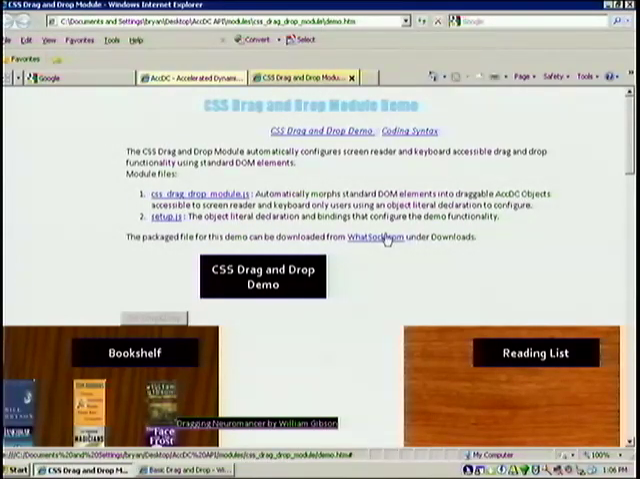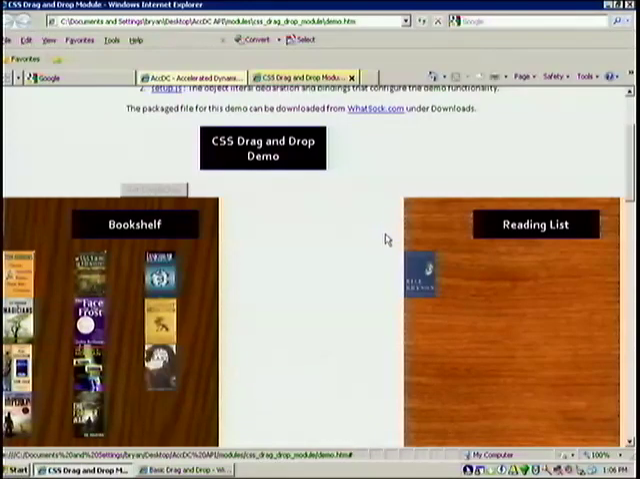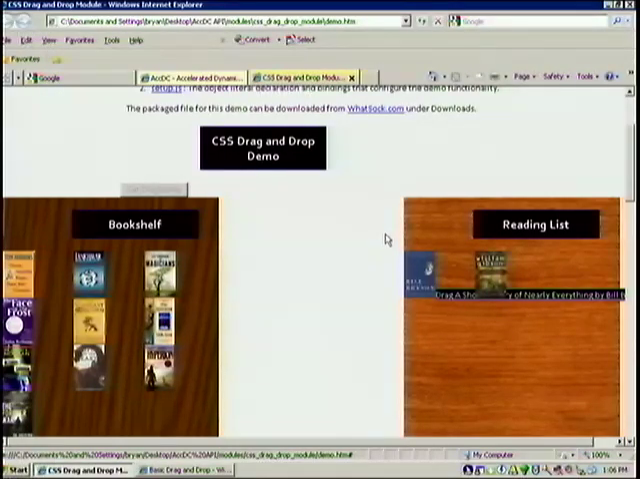Reading list, heading level 3. Drop A Short History of Nearly Everything by Bill Bryson. Drop the Neuromancer by William Gibson. And drop the items that you want to drag to that location. Reading list, list of 2 items. And in this way you can make drag and drop fully accessible.